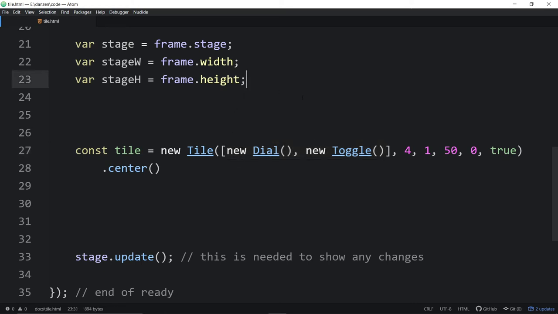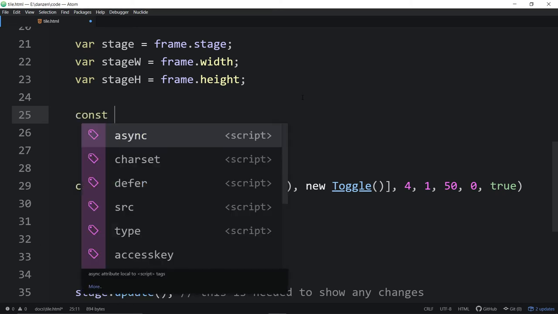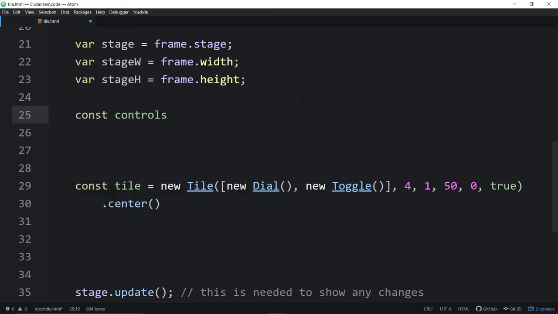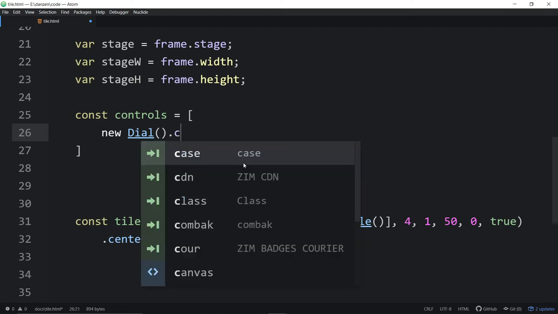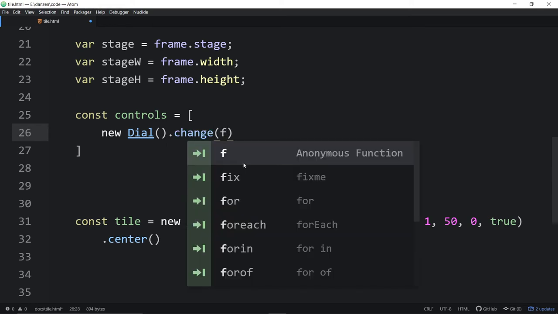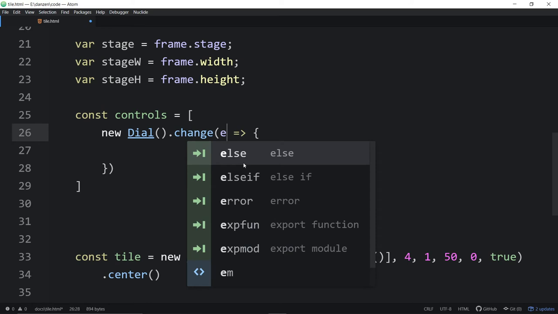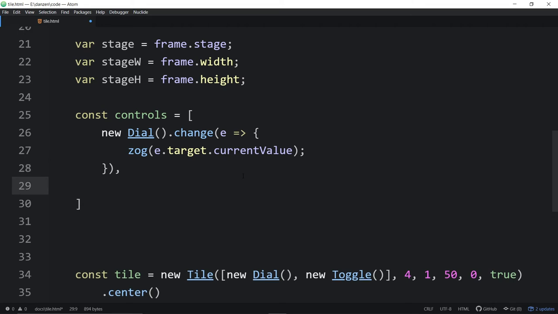But the neat thing about it is that you can put events on those. So if we were to build the array outside of here, like const controls is equal to an array, then we can build the dial and put the change event right on it. A new dial, we can dot change here like this. And in the change, we can call an arrow function and collect the event object e, and we can ask for zog e.target.currentValue. Okay, great.